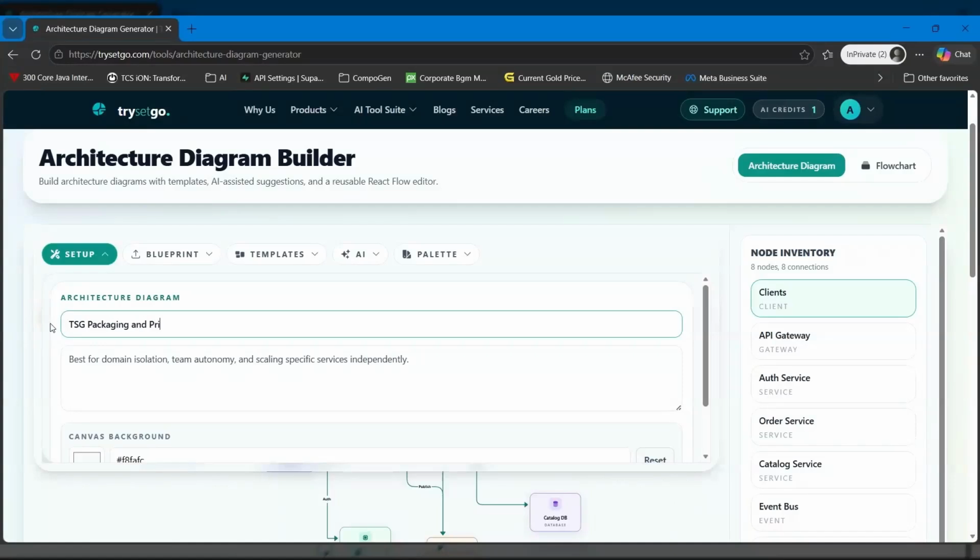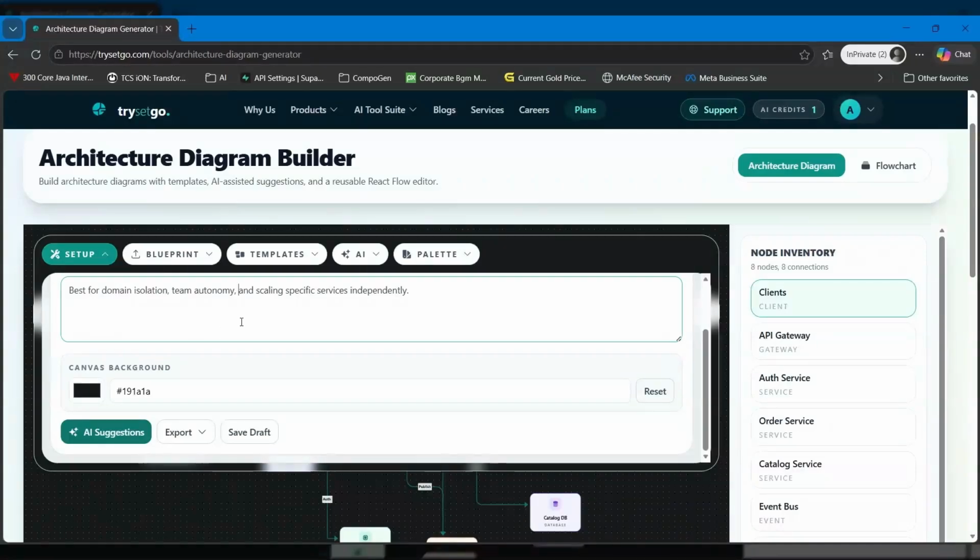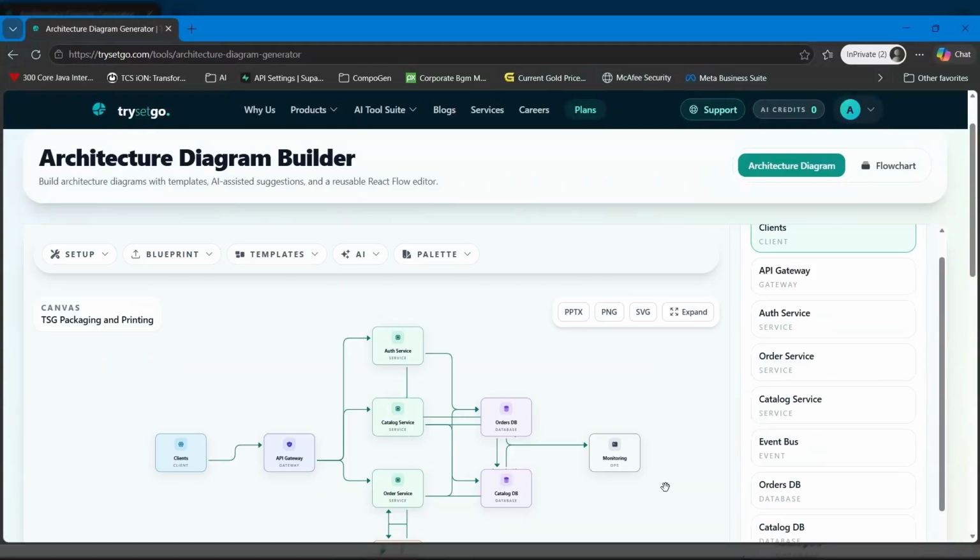Alternatively, you can enter your project or architecture name, and AI will generate a diagram for you. From there, you can refine and adjust it as needed.